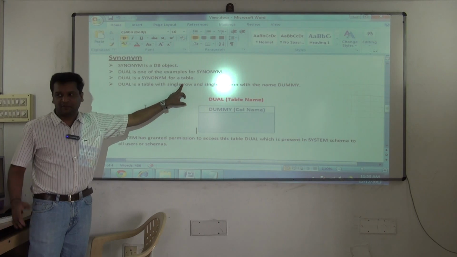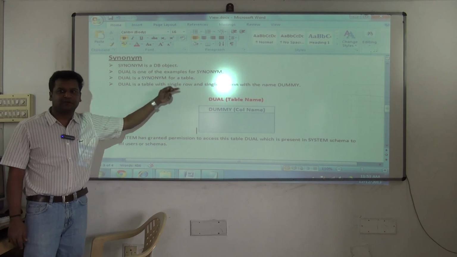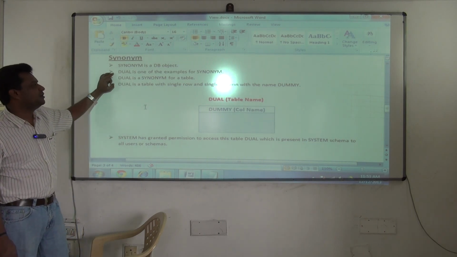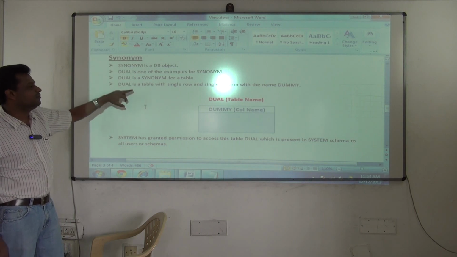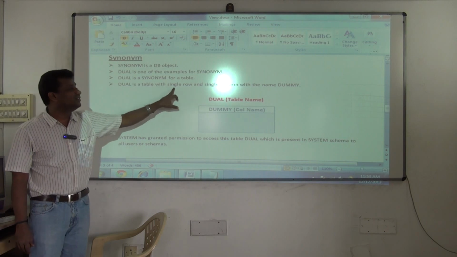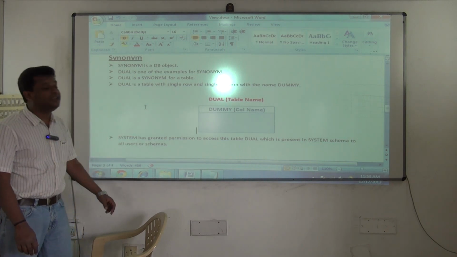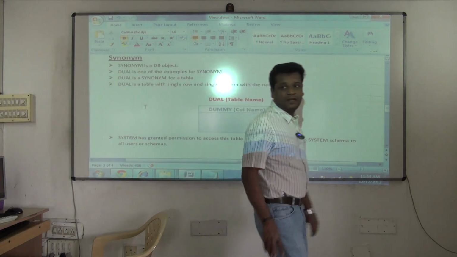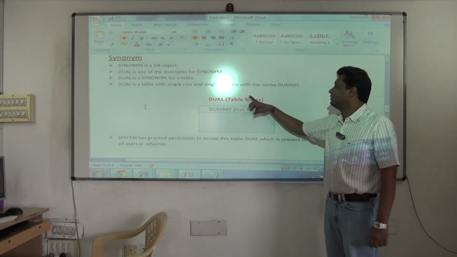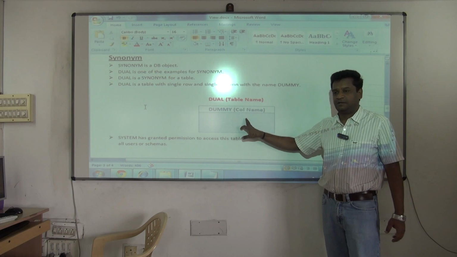I'll show you how to create our own synonym. But first understand this point. Synonym is a DB object. Dual is one of the examples for synonym. Dual is a synonym for a table. See, dual is a table with a single row and single column with the name dummy. So dual is a table actually.